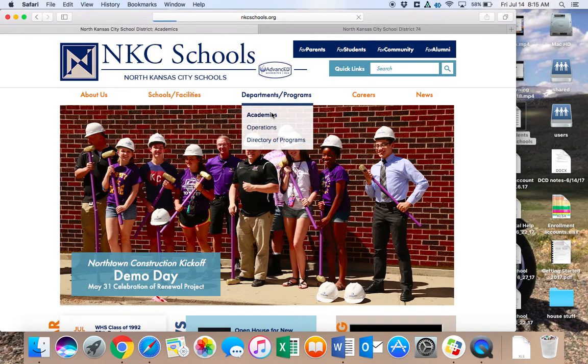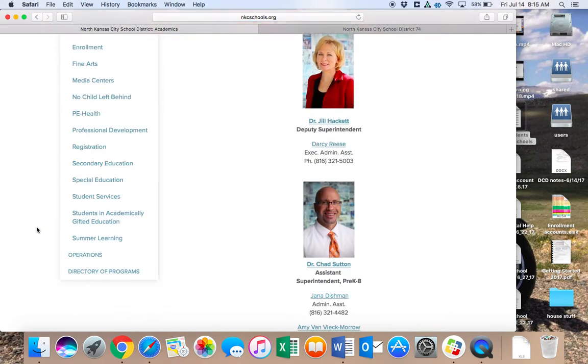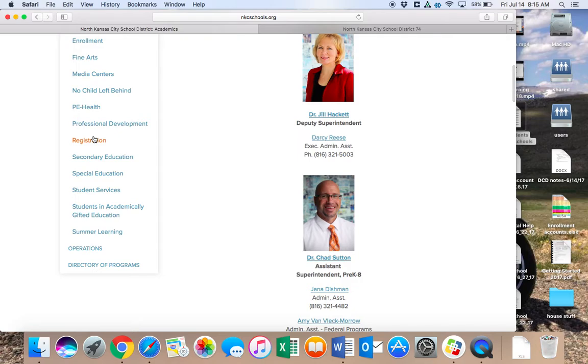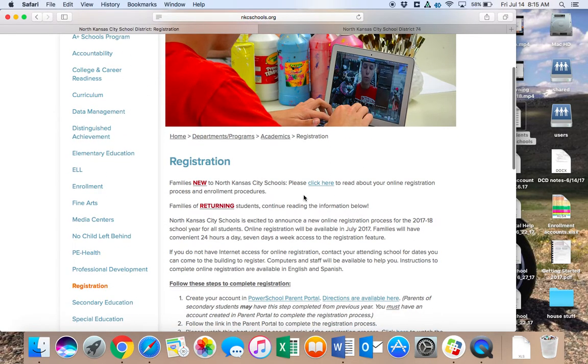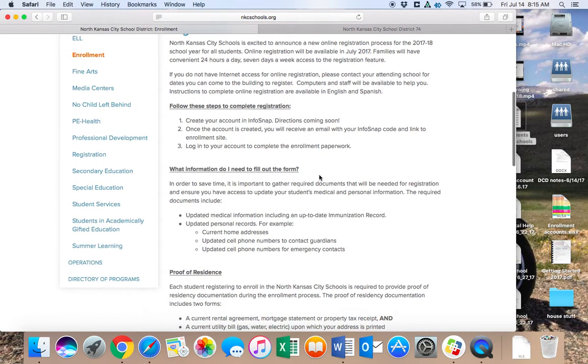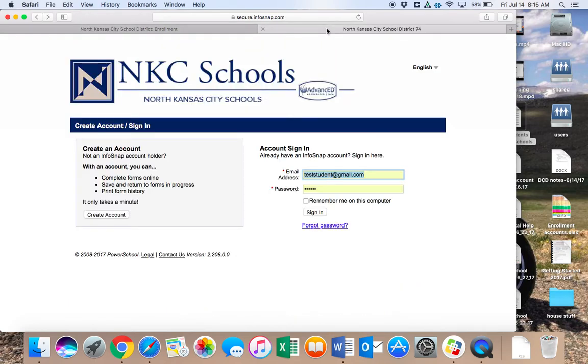So if you click on Departments and Programs, Academics on the left-hand side, you'll see registration. Right here it says for families new to North Kansas City. Click here. Now next to Create Your Account in InfoSnap, there will be a link that will take you to the online registration platform. Once you click it, it will take you to this site.